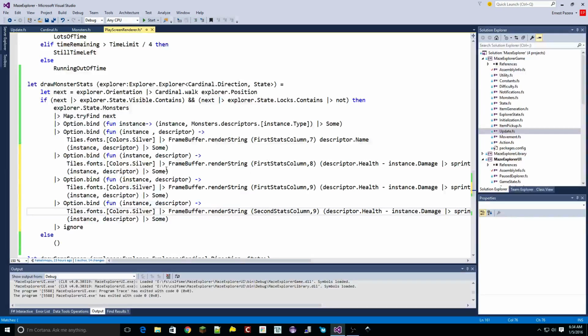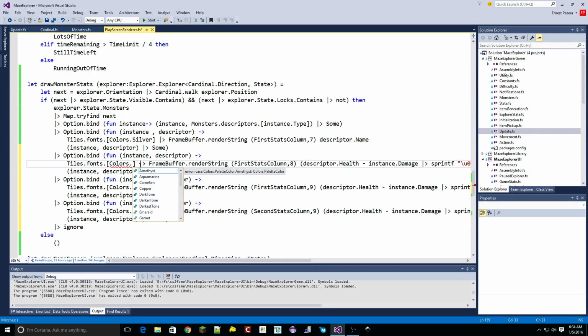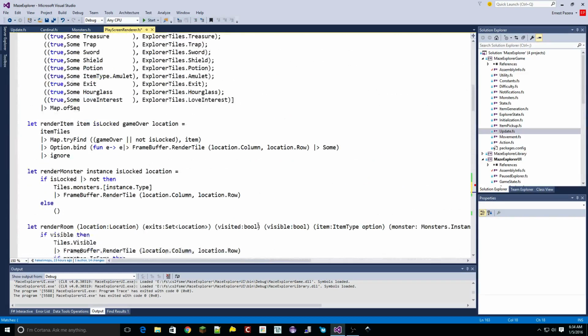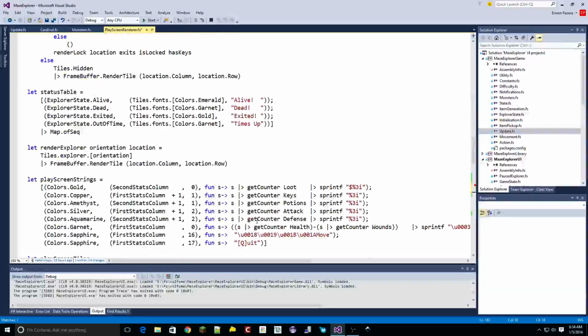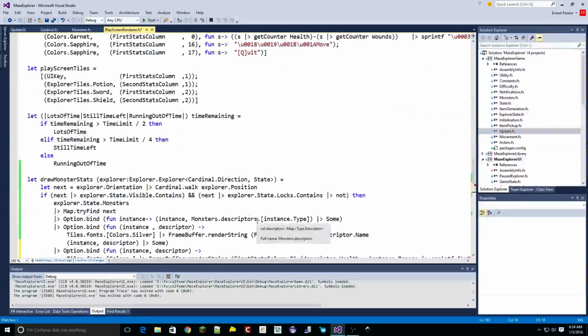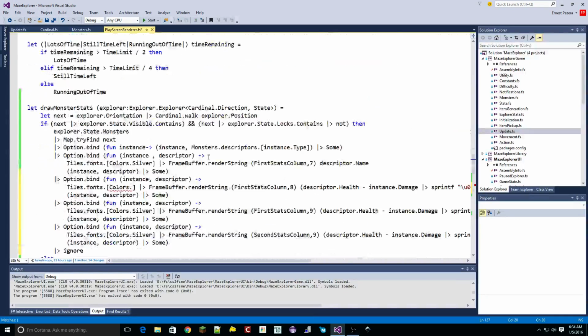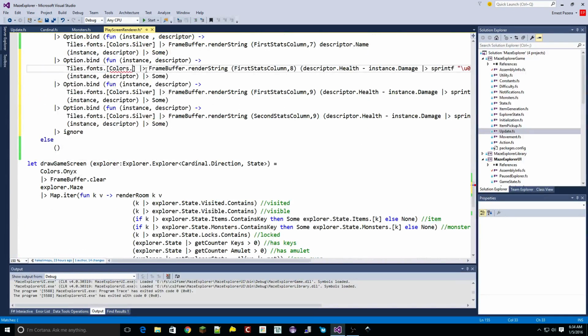We want health to be red. Sorry, I don't have red. I've got... Which one do I use? This is what I get for being clever. Place green strings. So... I use garnet. Of course I use garnet. Spent like a good hour naming these colors.